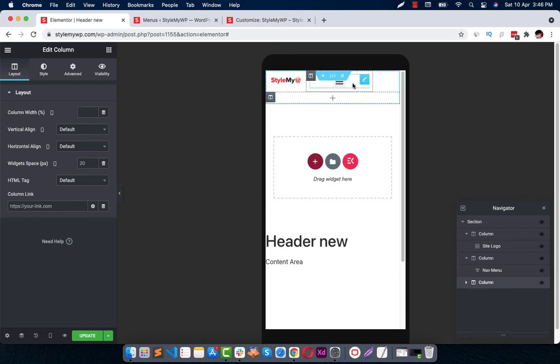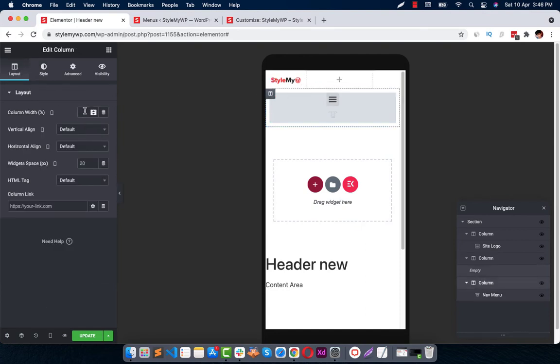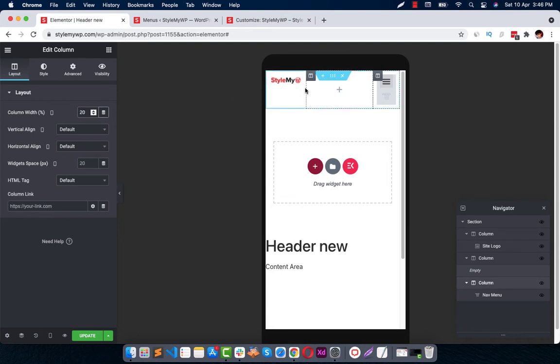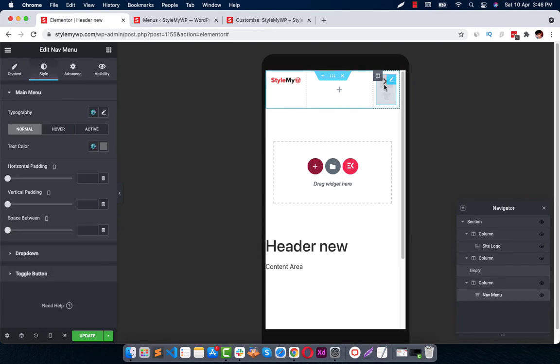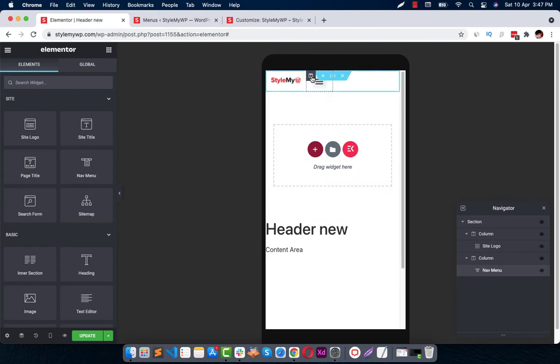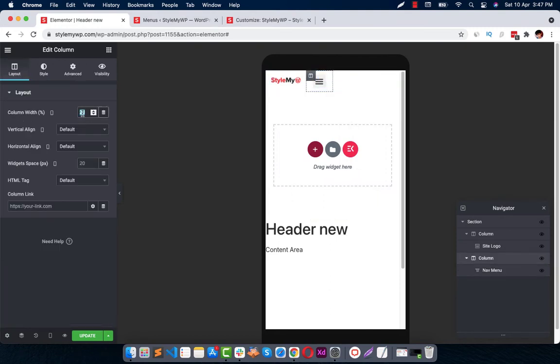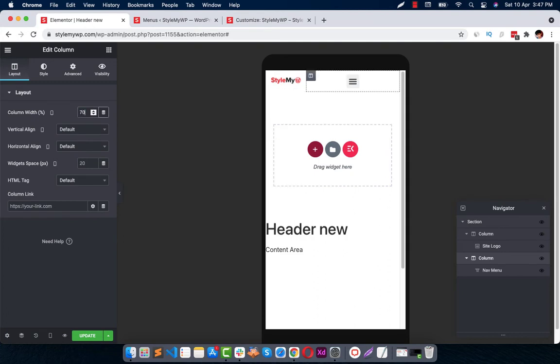Add a new section, and here we can make it 20. Now it looks cool, right? We can simply delete it and make it 80. Sorry, 70 it is, because it was 30.